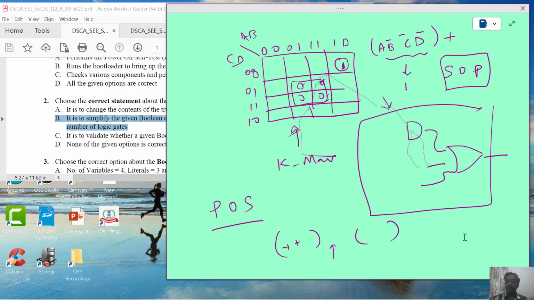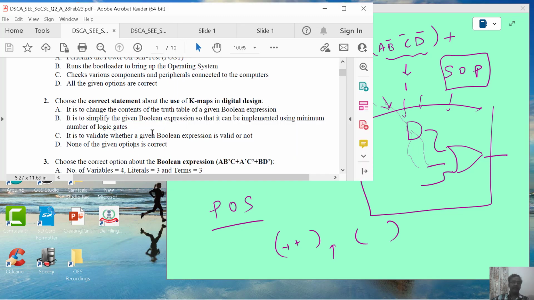Because as you put more logic gates into the chip, it is going to occupy more space, the size of the chip will be more, as well as the power dissipated by the chip will be more. So we want to implement a given Boolean expression with a minimum number of gates, and the K-map helps us in doing it. So the reason is that we want to simplify the circuit so that it occupies less space and consumes less power, so that you can build circuits with more circuitry in them, consuming less power. So the B option is correct.